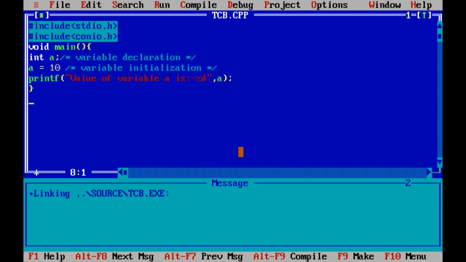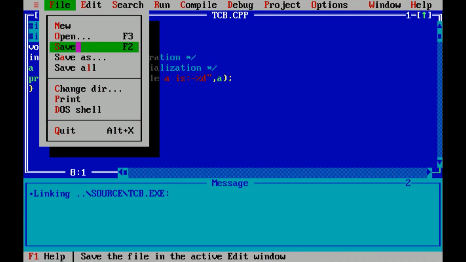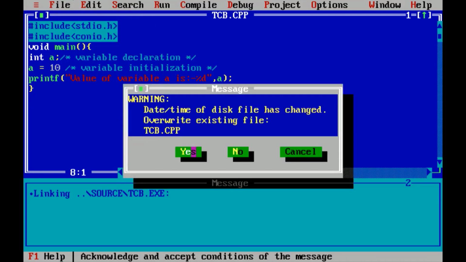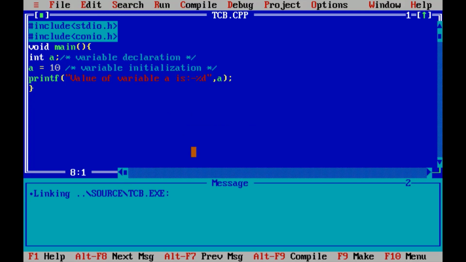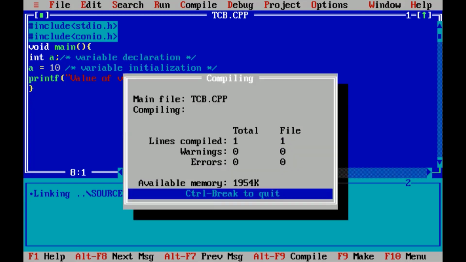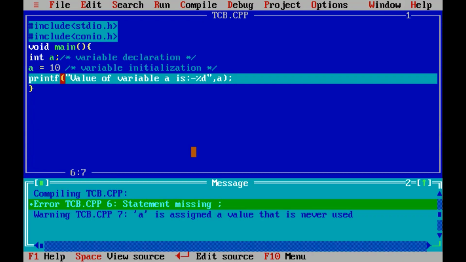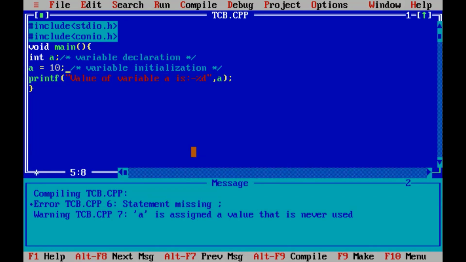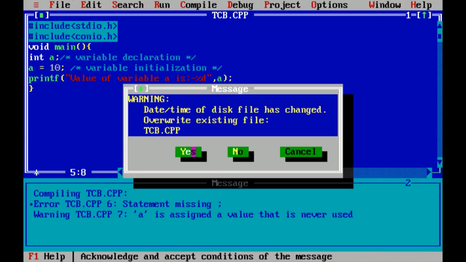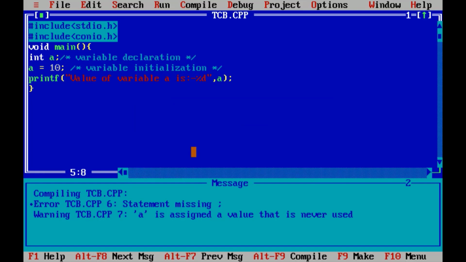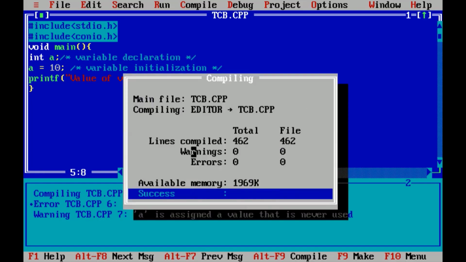I will have to save this program. Function F2. Now I will have to compile this code. Function Alt F9. There is one error. What is that error? Okay, I have missed semicolon here. Now again I am saving my code. Function F2, code is saved. Let's compile it. Function Alt F9, no warning, no error.